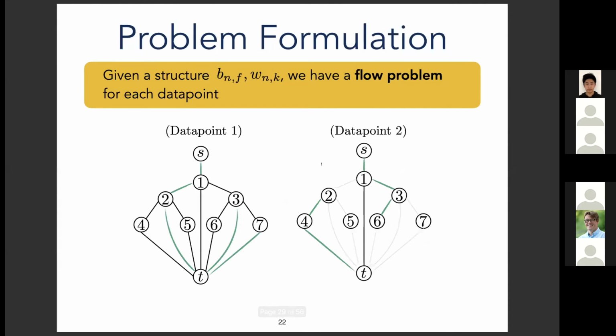Now, if we fix the structure of the tree, by the structure, I mean the feature that we branch on at the node and also the prediction that we have, then what we want to decide next is to find a path from the source to the sink for each data point. So that's the problem. And finding this path from source to sink is technically a flow problem. We formulate it as a flow problem.